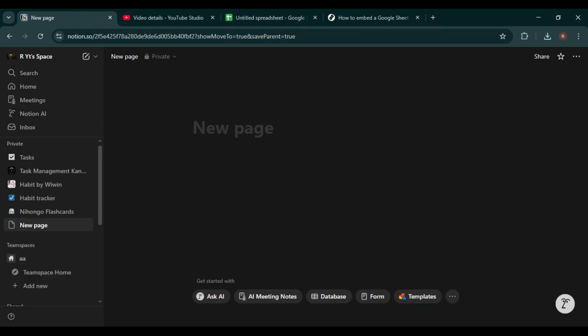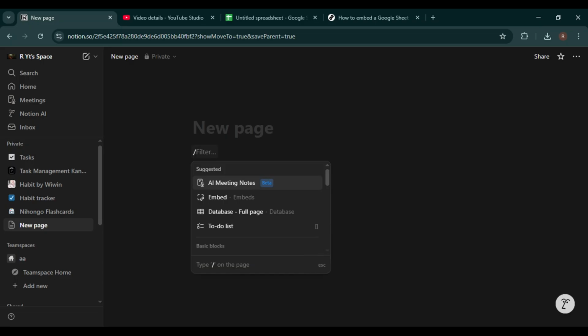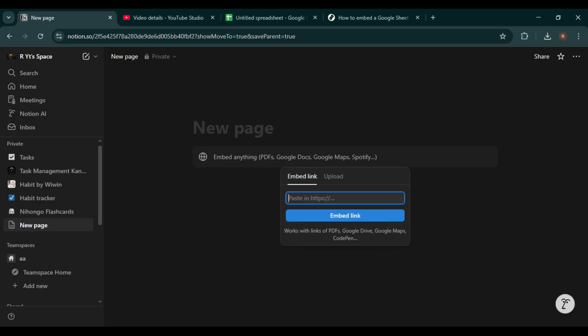Next, open Notion and navigate to the page where you want to embed the Google Sheet. This can be a workspace page, a project dashboard, or even a personal notes page. Click anywhere on the page where you want the spreadsheet to appear. Now, on your keyboard, type /embed. As you type, Notion will bring up a list of block options. From this list, click on Embed. This tells Notion that you want to embed external content using a link.